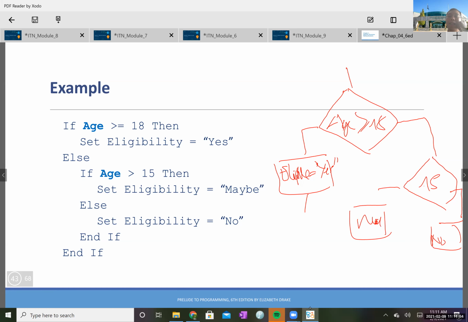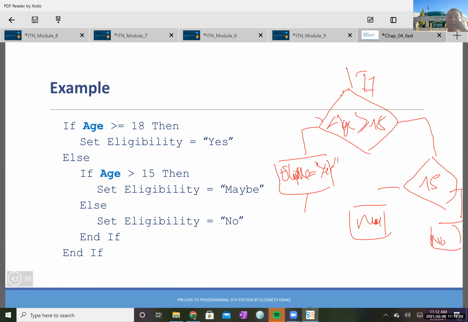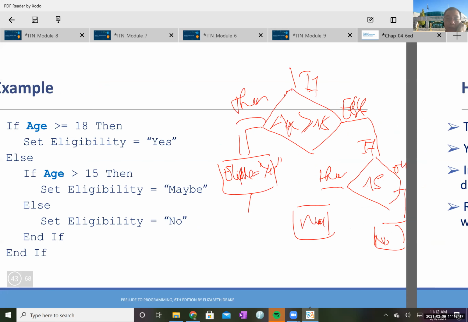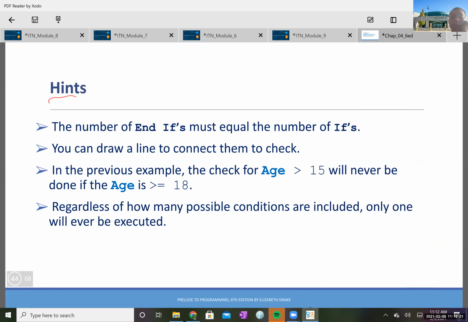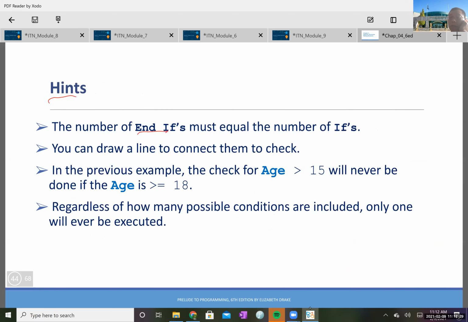So you see, this one is from the several alternative. The first one, if here, then do something, else here, right? Then here, else, now you have if again, then else here. So they are nested together inside each other. Here is a hint when working with several alternatives: the thing you have to remember is that the number of else here must always equal the number of if here. And normally you can draw a line to connect them together. You see that you have if and else here. Now inside that you can have if and else here. You can draw the line to see that the number of if and else always equals the number of if here, right?